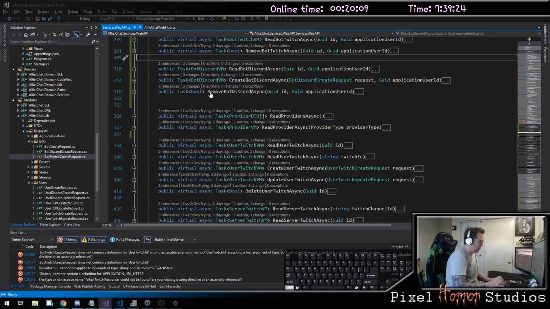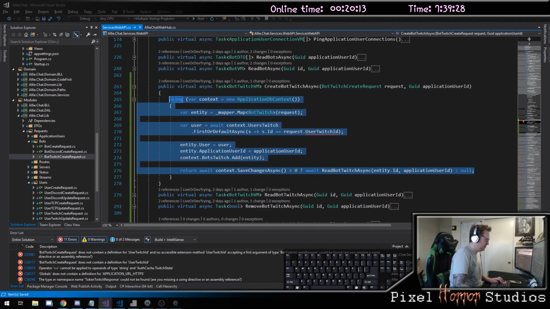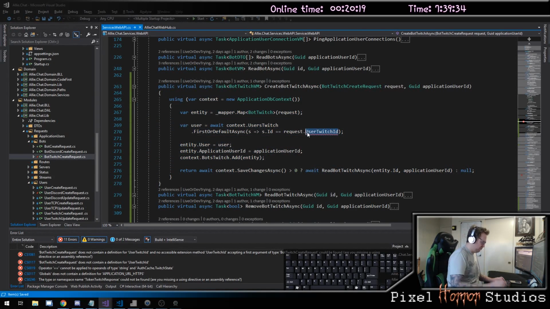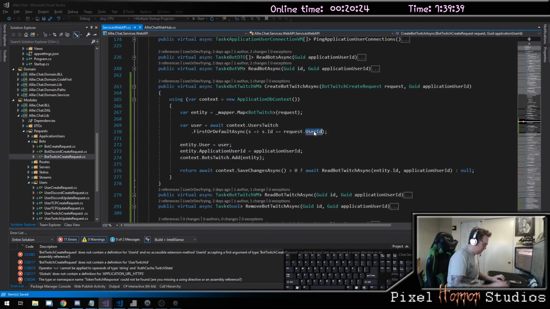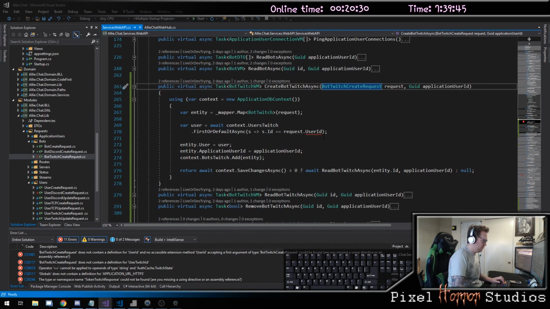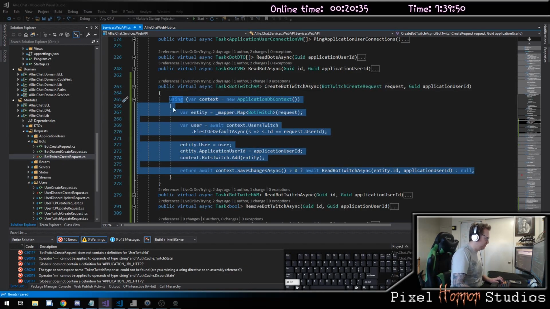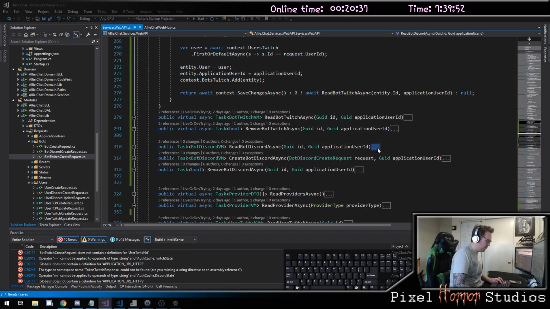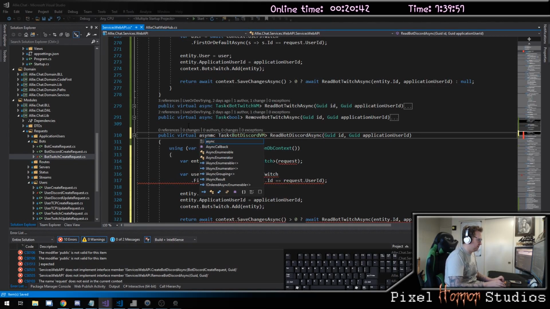And what I'm going to do is copy and paste that code in that I already have here. This is just user ID. So we'll take this one and bring this into create bot Discord. And it needs to be a virtual asynchronous task.